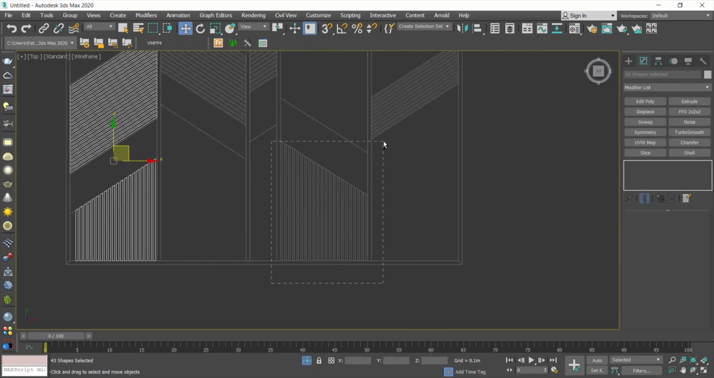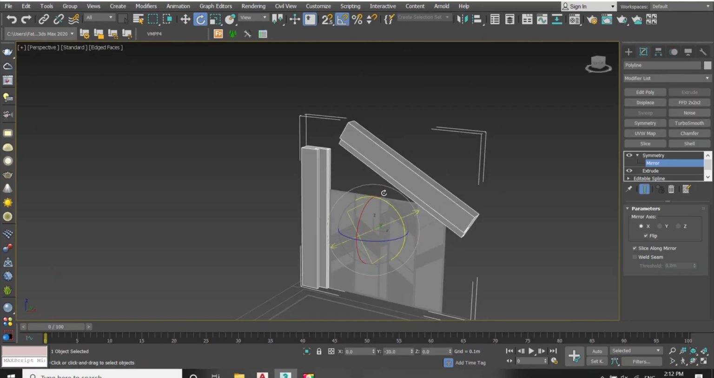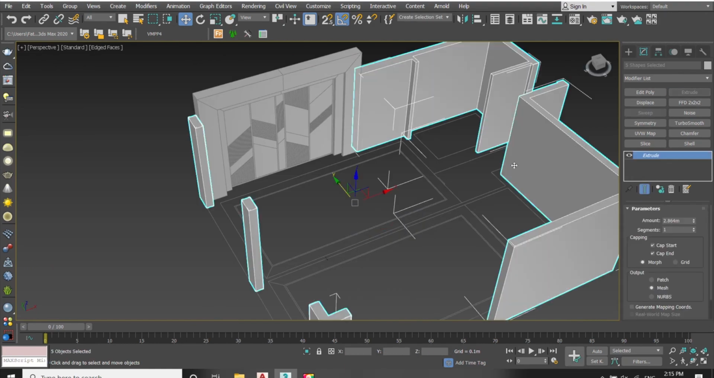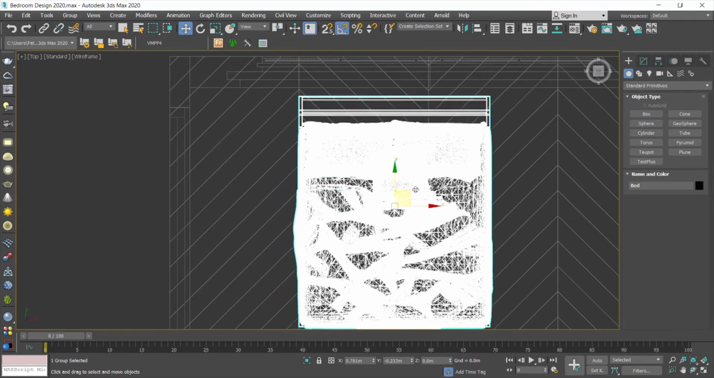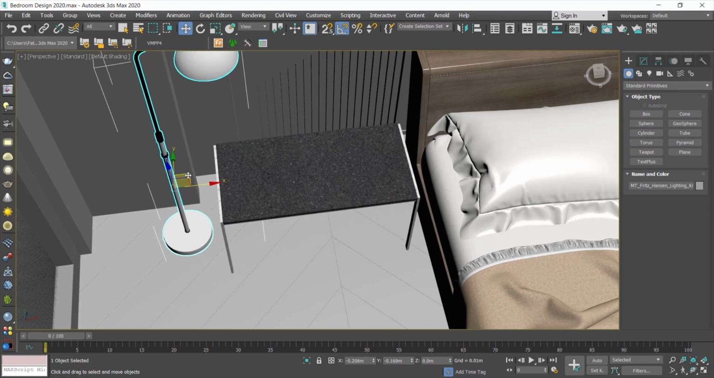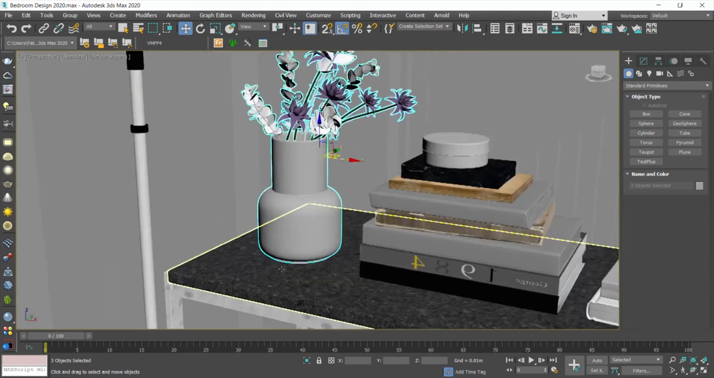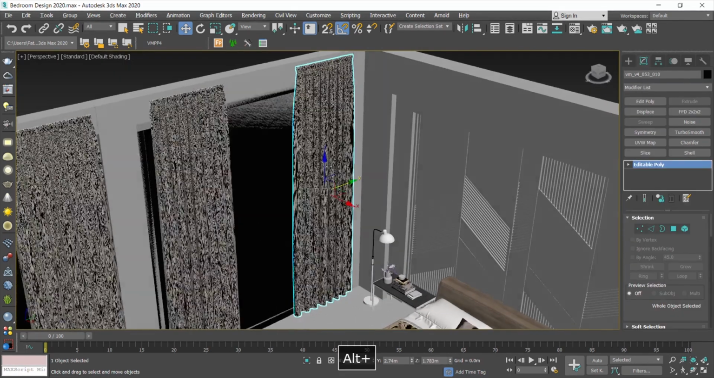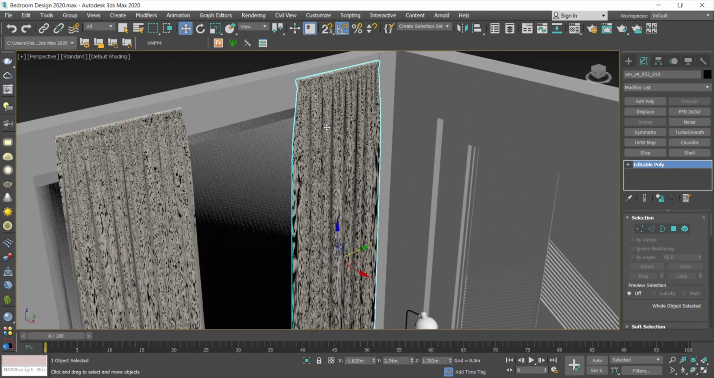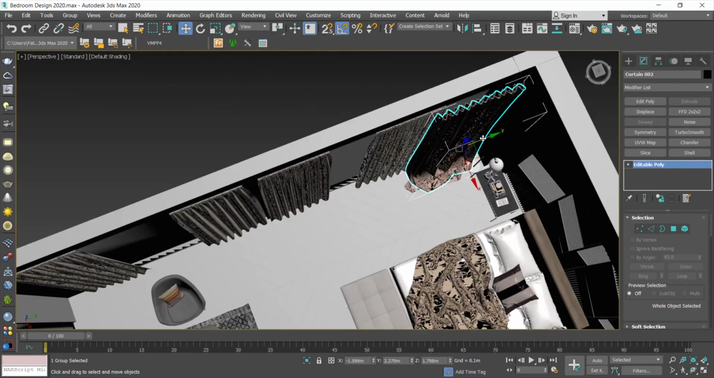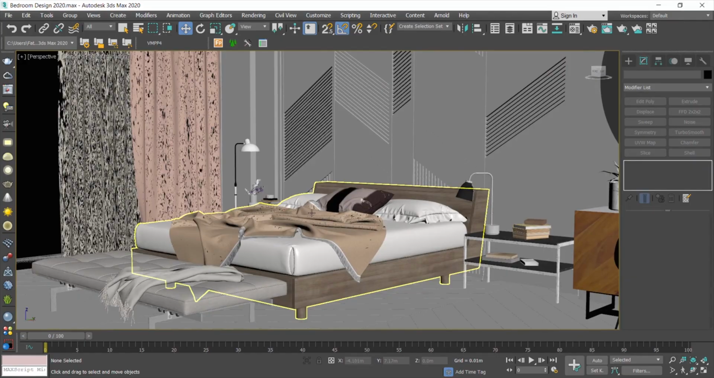In this tutorial, you will learn how to design a bedroom inside 3ds Max. I'm gonna show you how to create all the details using different shapes and modifiers, and how to import and position all your objects inside your scene. You can also download all the objects I used in this video and practice with me. Now let's dive in.